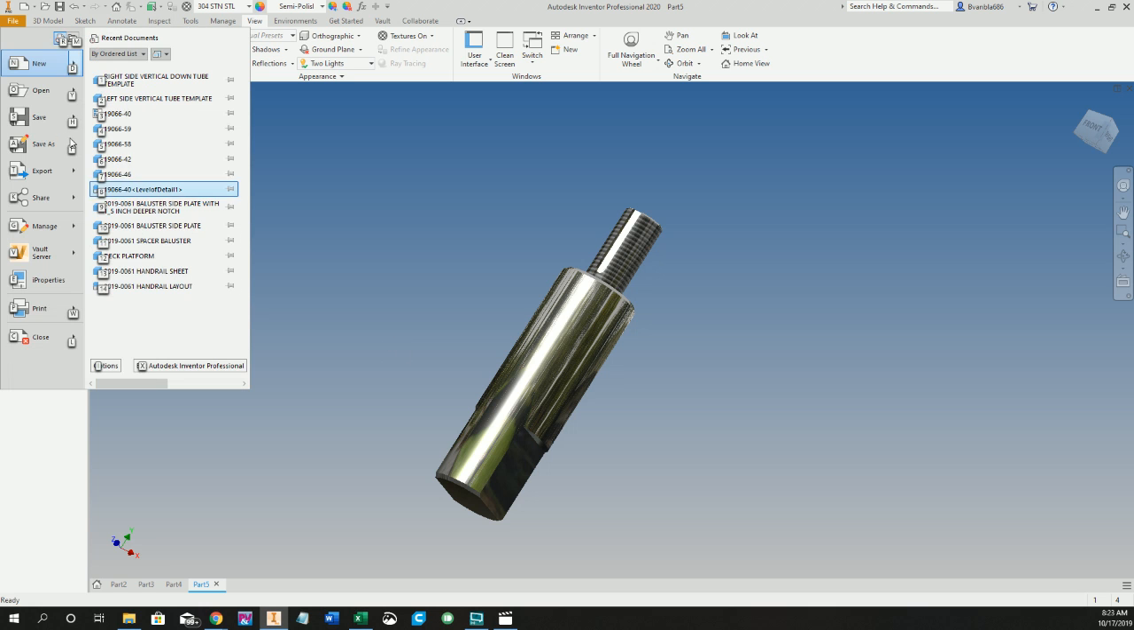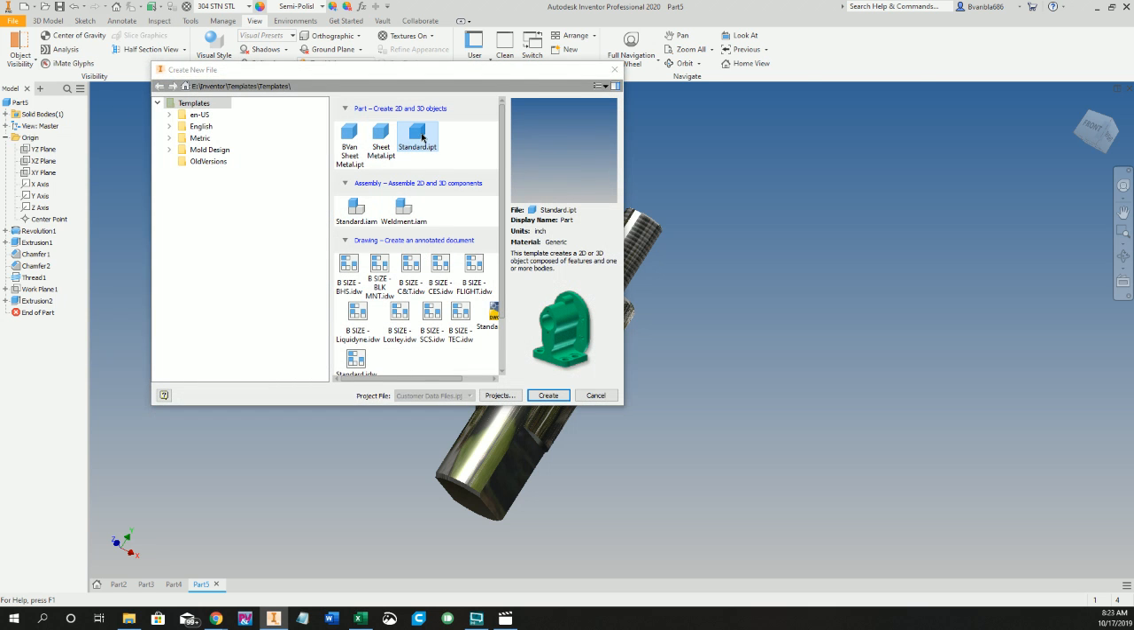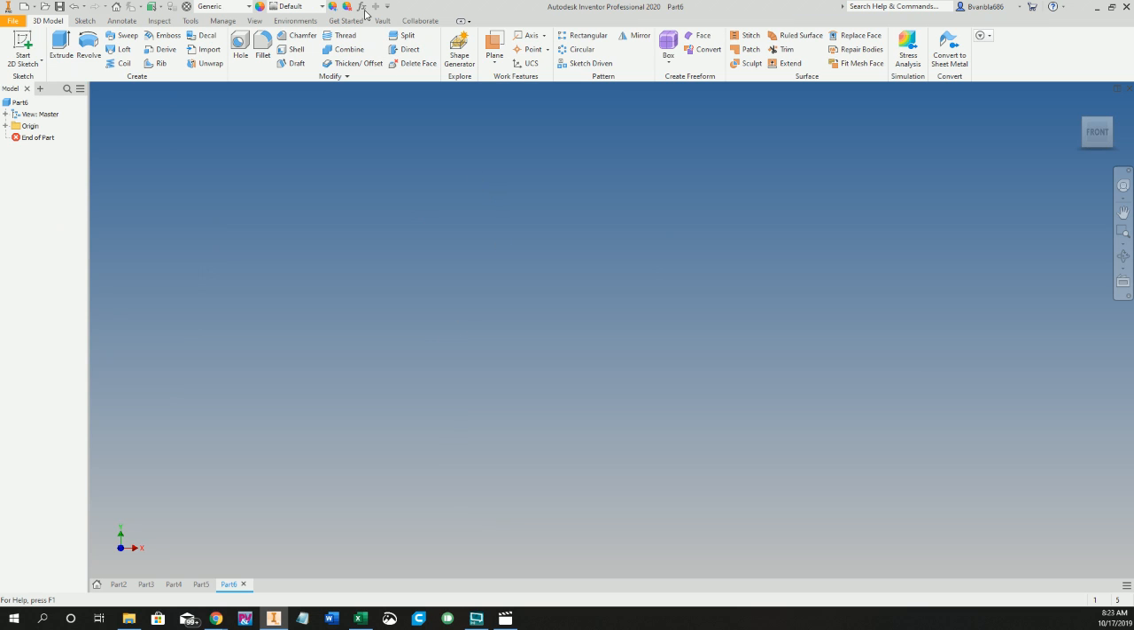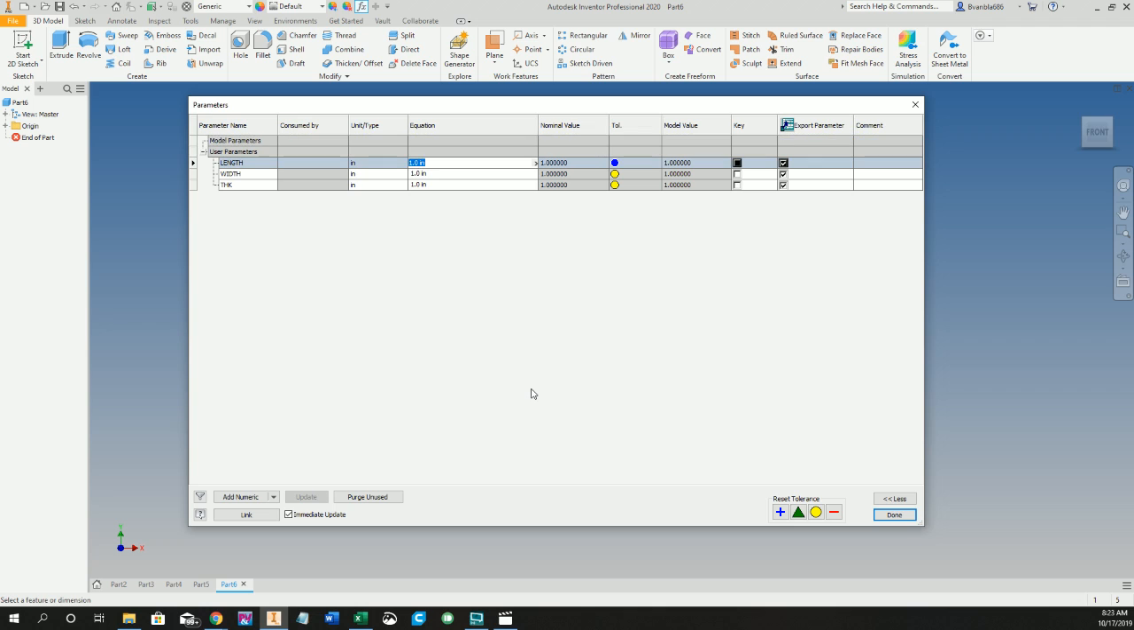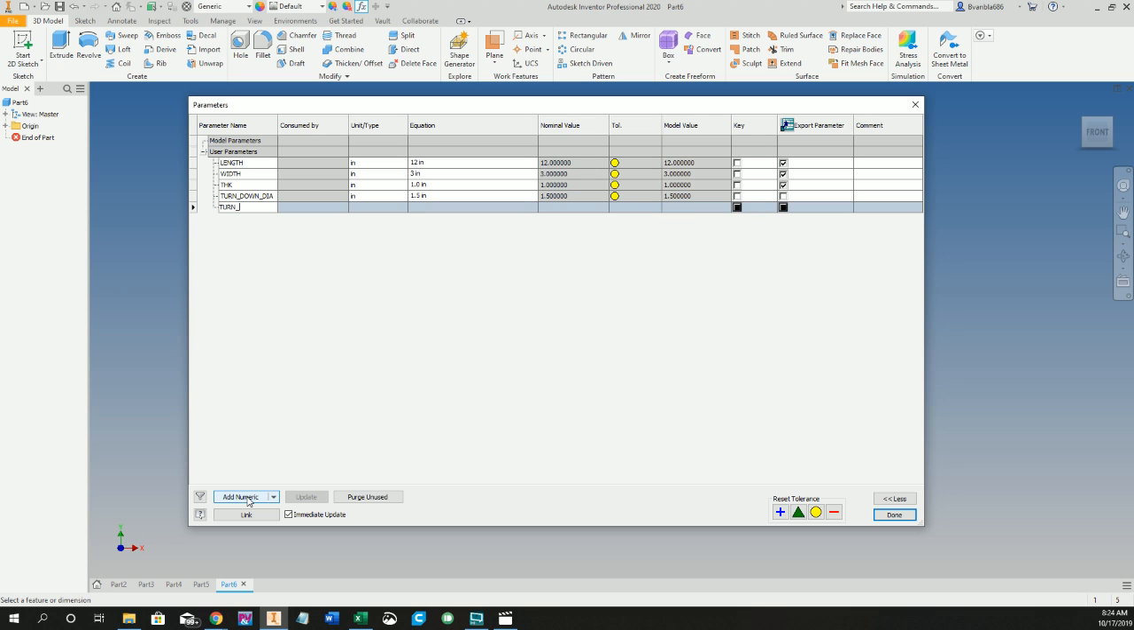I'm going to go File, New, Standard IPT, and let's set up our variables as always. So let's make this 12 inches long. Width will be our diameter, and so will our thickness, because the width and the thickness of the shaft is 3 inches. And let's start adding some new variables like turn down diameter, which is going to be 1.5. Turn down length is 3 inches.